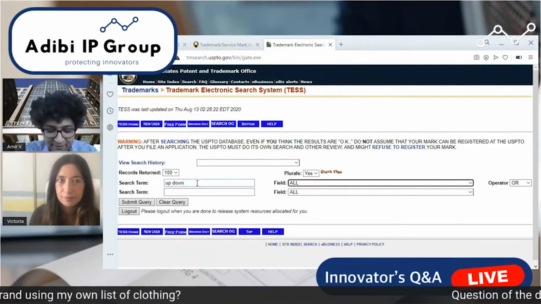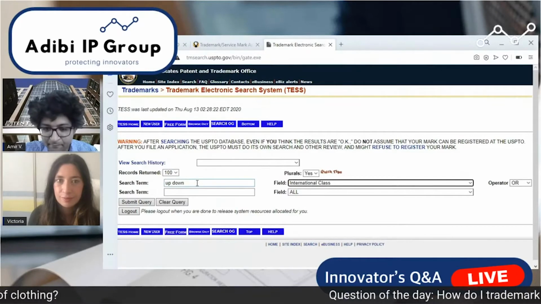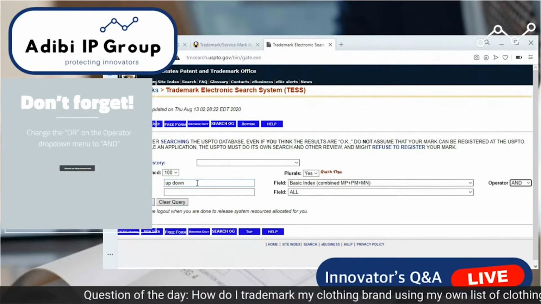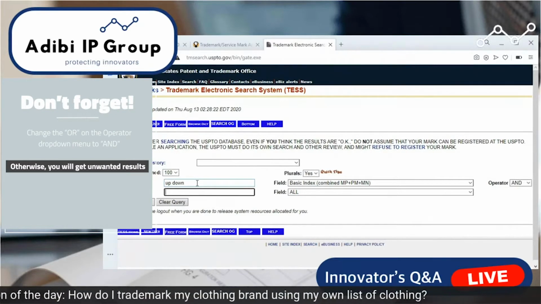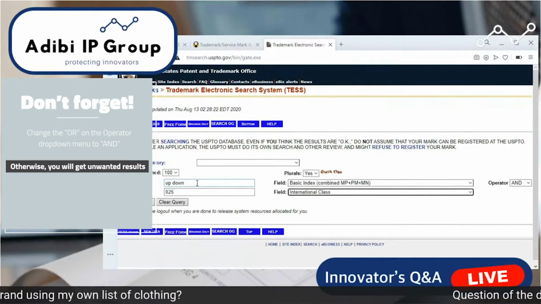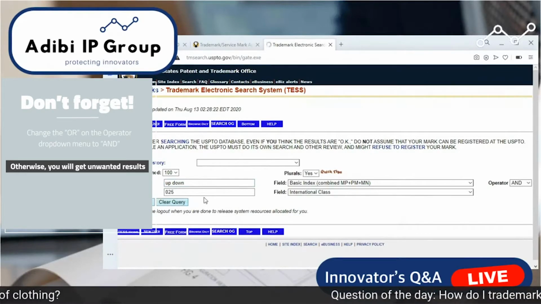Let's do up down. Let's see if anything comes up. And this is going to be the basic index. Don't forget the and. That's a really big mistake that a lot of people make, is they forget that and they get all tripped up. At least I did, especially when I was first learning how to do this. International class 25. Let's see what comes up.